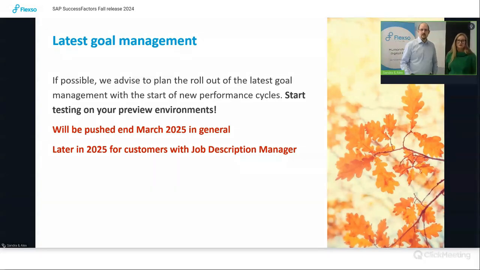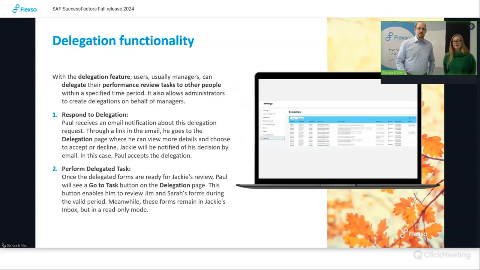So besides the latest goal management, there's also in performance the delegation functionality that came in. This is quite useful so that managers or users, not only managers, can delegate their performance review tasks to other people for a specified time period.